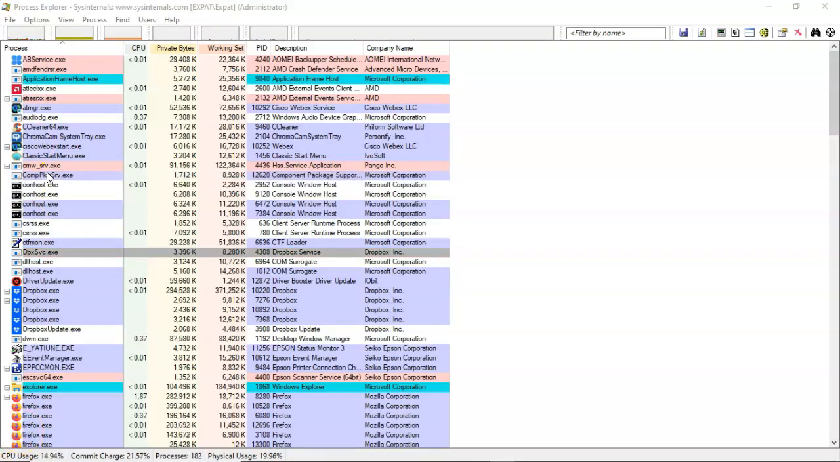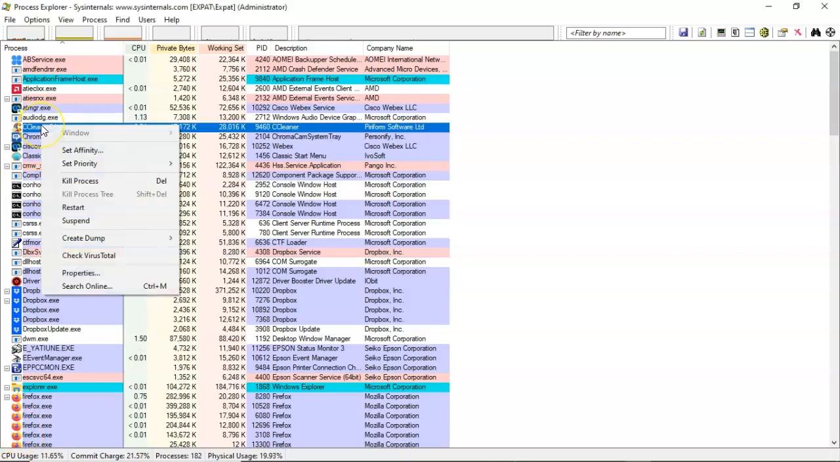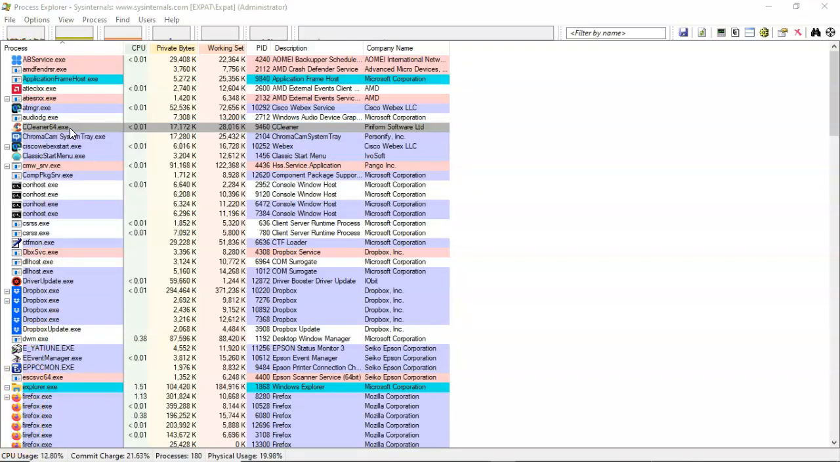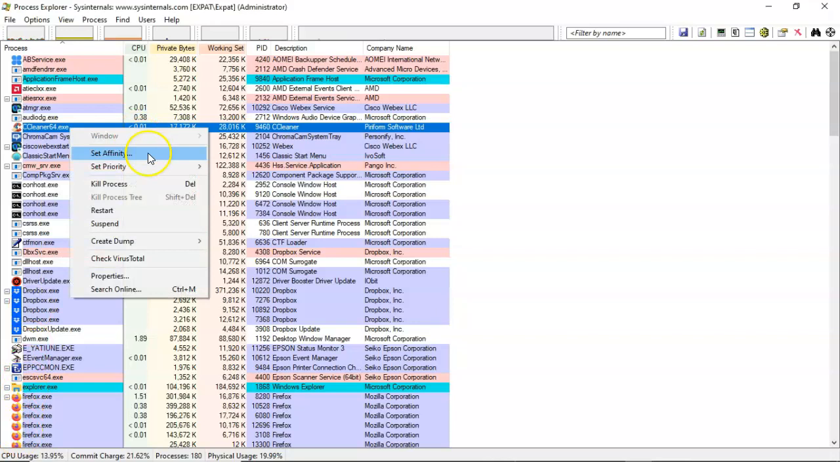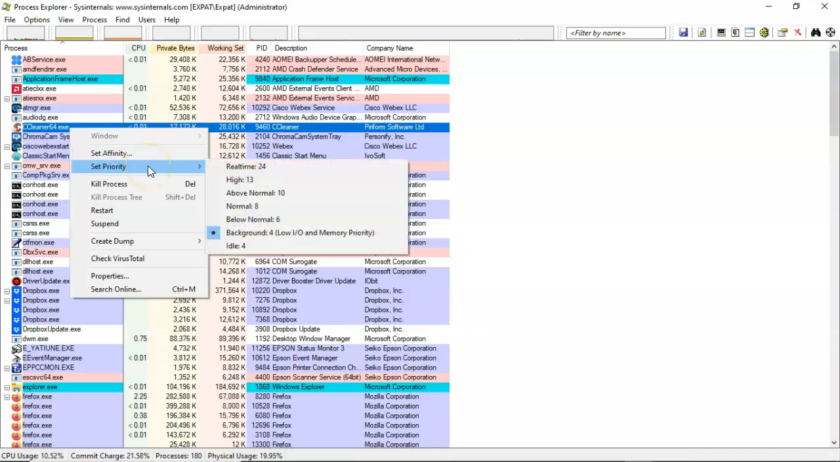An example of that would be CCleaner. If I right-click on it, it's not running in a window currently on my desktop, so I will not have access to the window. Going down the list of options in our context menu here, we see that we have Set Affinity. On multi-CPU systems, you can set processor affinity for a process so that its threads will only run on a CPU you specify. Set Priority, used to configure the base scheduling priority of a process. Set a higher priority if you wish the process to get more CPU resources.